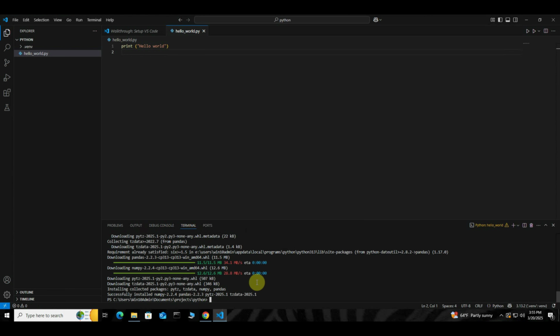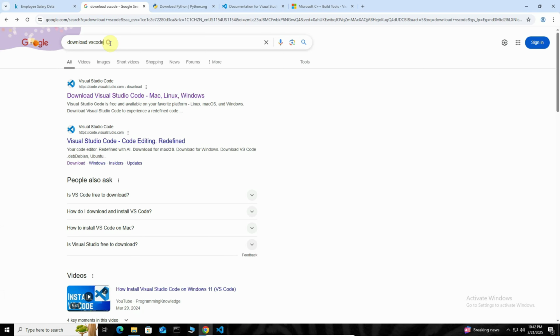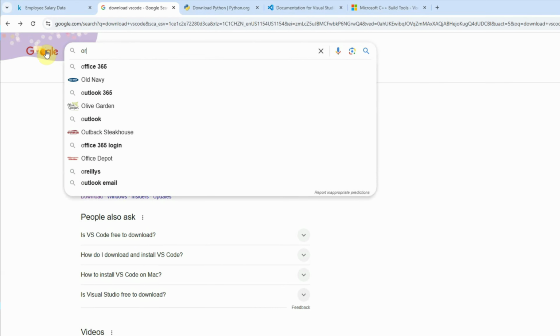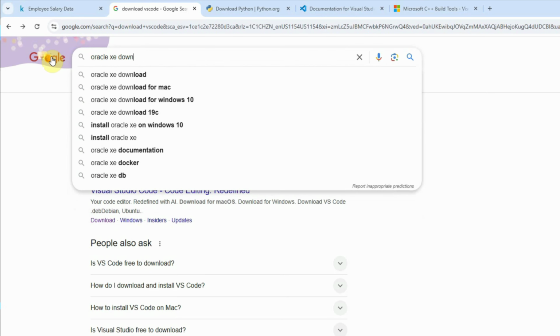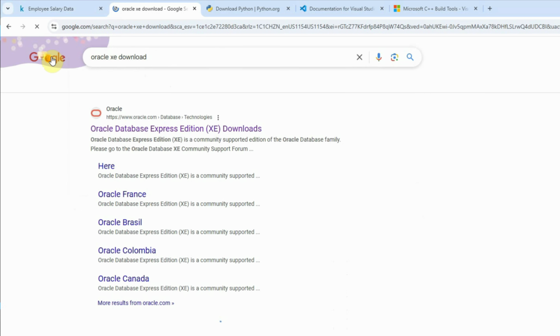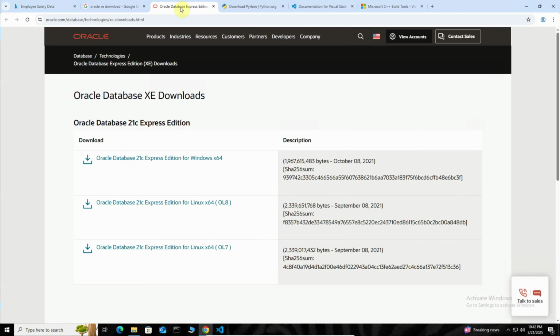But to load our data to an Oracle database, we need the Oracle database to be created first. So the next thing we are going to do is to download and install the free Oracle Express Edition database software, or Oracle XE. Let's go back to our browser window first. Then we'll search for Oracle XE download. And in this first link from oracle.com, we'll open it in a separate tab.